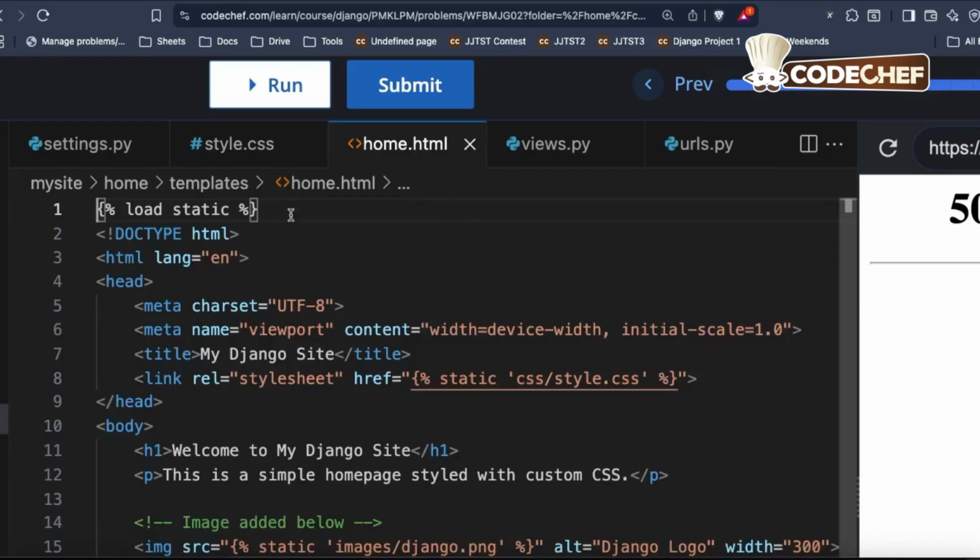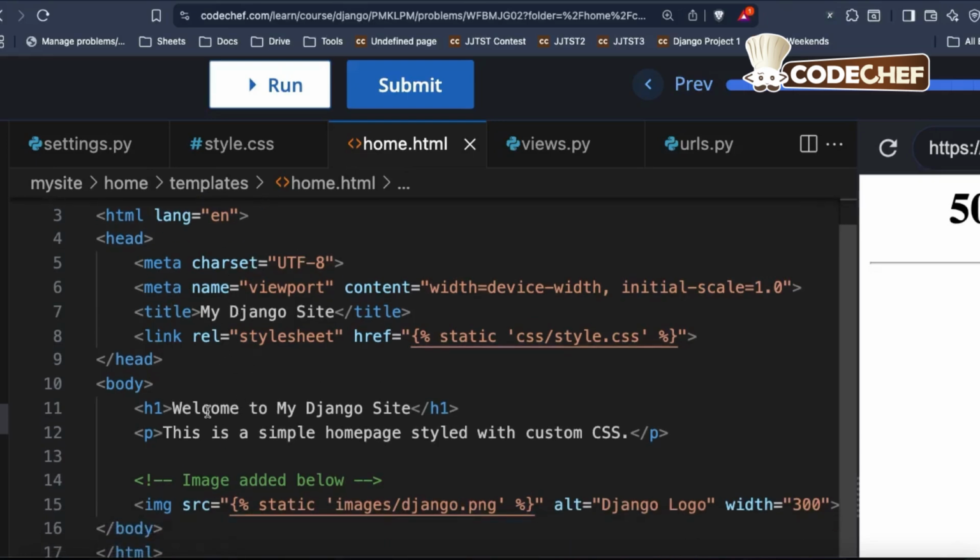Now, the very important thing in the template, as I told you, is that we have to begin by loading the static tag using this load static tag. So this is very important. Only when you load this by using the load static tag, this template will be able to access all the static files that our project has. Now, this is a simple home page where we have some title and some messages like welcome to my Django site. This is a simple home page styled with a custom CSS and stuff like that.